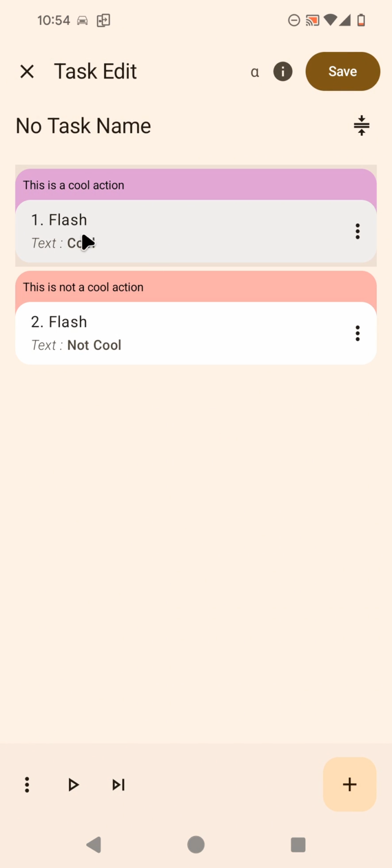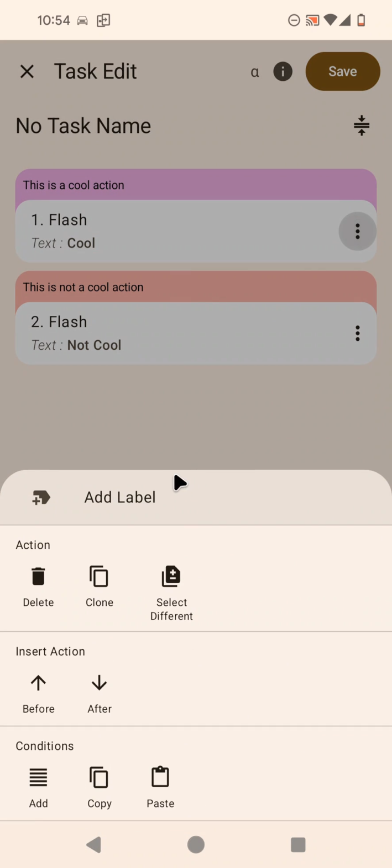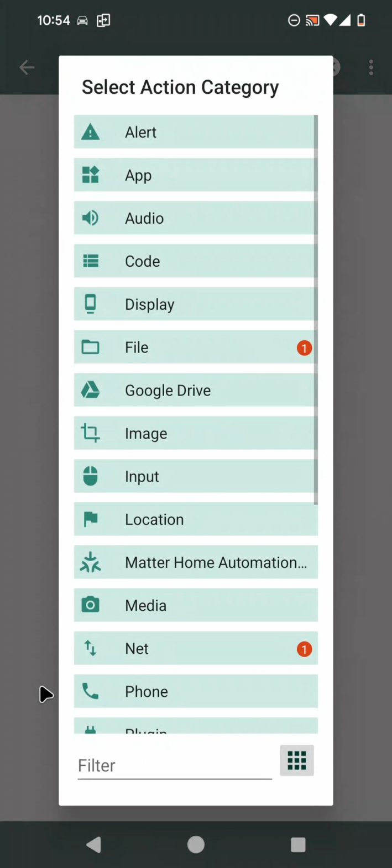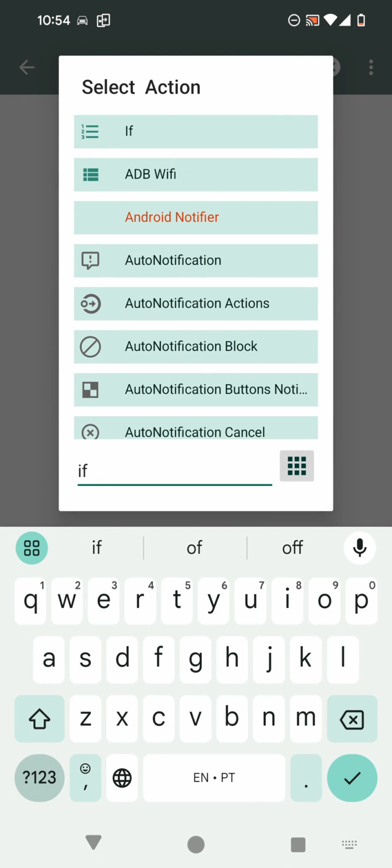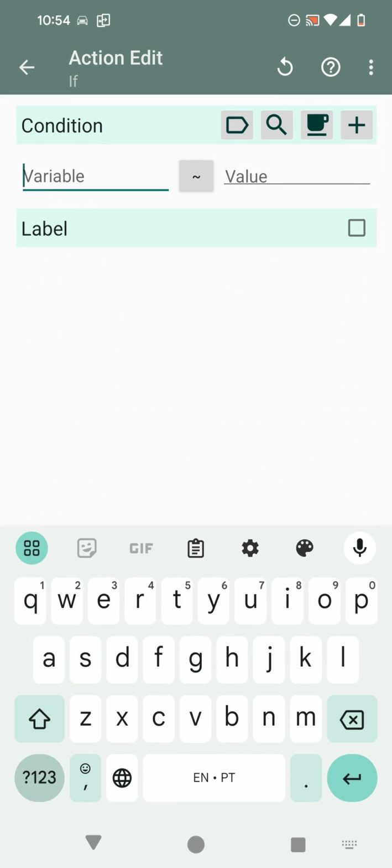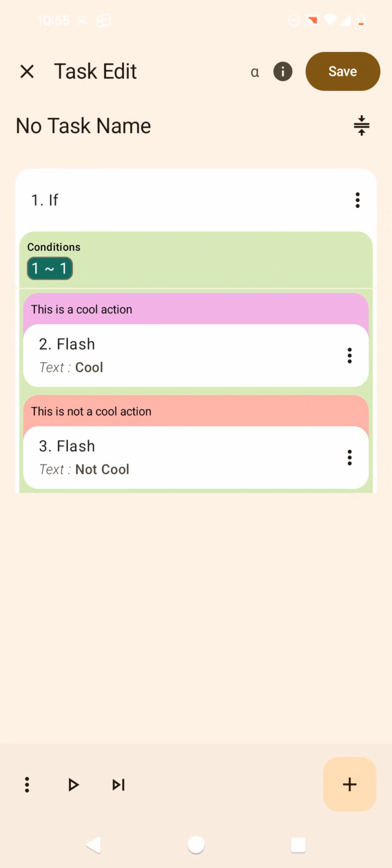But I only want to flash this action if a certain condition is present. So let's put this in an if block. So insert an action before, so this action is inside it. If, let's say, 1 equals 1, just to test it out. Now this action is inside the if block, and as you can see, it shows this outline here showing exactly which actions are inside the block and which are not. In this case, both actions are.